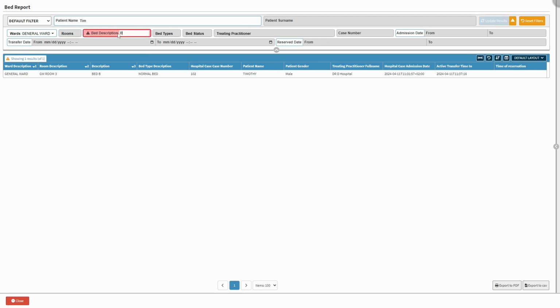Click on the Bed Description field to enter the name of the bed you are searching for. To search the desired bed types to filter to, click on the Bed Types drop-down menu and make your selection. Click on the Bed Status drop-down menu and select the preferred bed status by which the list will be filtered.